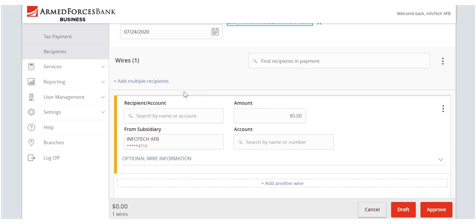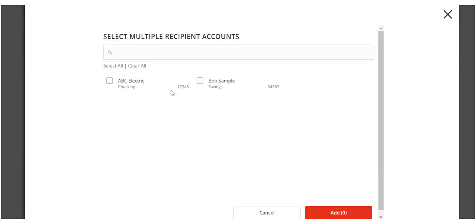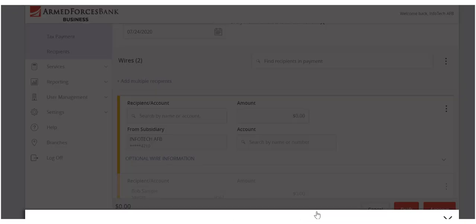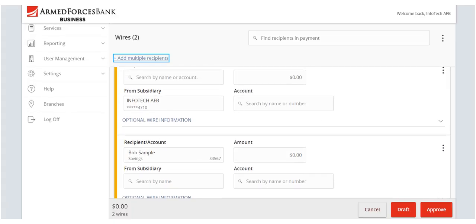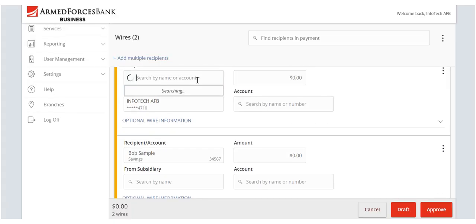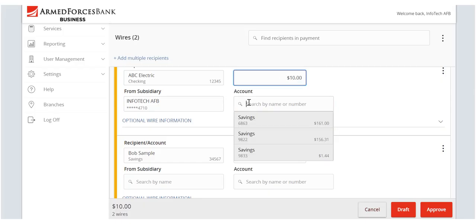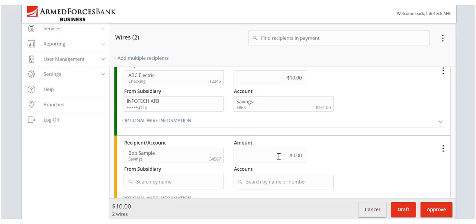Select the Add Multiple Recipients link to set up multiple wires selecting from existing recipients. Select the recipient account for each wire. Select the amount for each wire. Select the From account for each wire if necessary. Select the subsidiary for each wire if necessary.